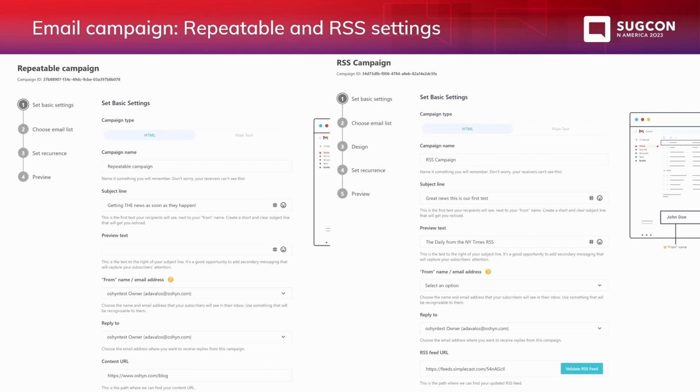Now we have the repeatable campaign. The repeatable campaign is a campaign that automatically gets content from a designated website. So you enter your content URL, where that content is going to come from. And later you set up the recurrence, how often you want to send this information. And you have your RSS campaign, which is an email campaign that gets content from an RSS feed. You also set up the URL of your RSS feed. You can also validate that it's working. And then you can send it periodically.